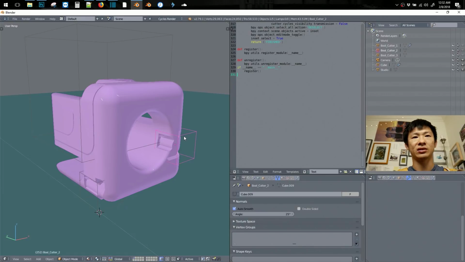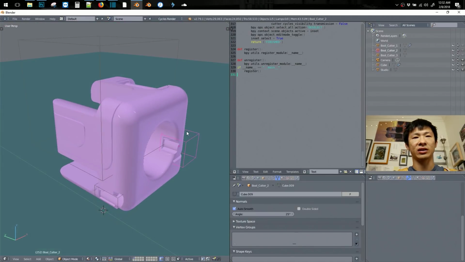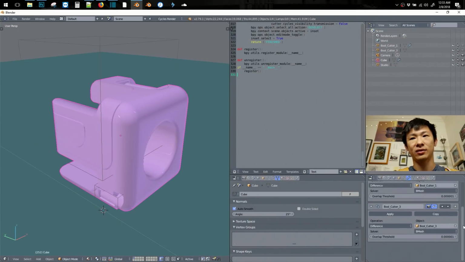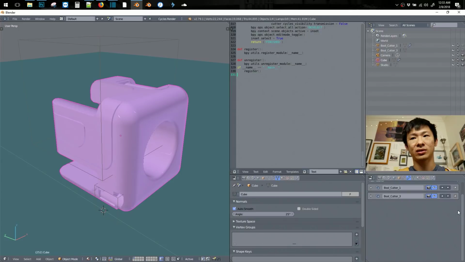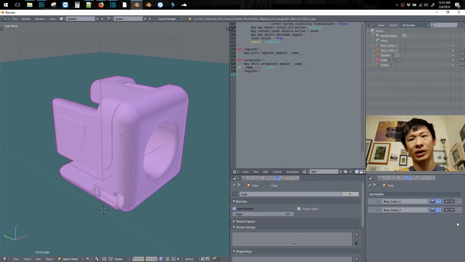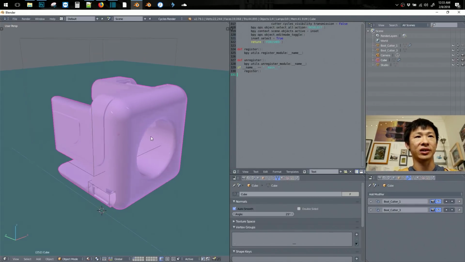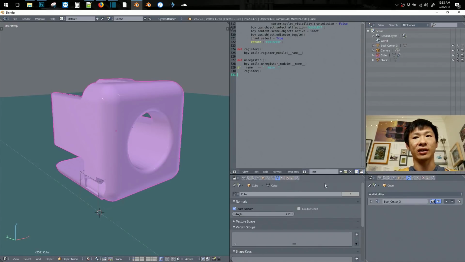If I want to delete one of these cutters, I can hit X to delete it, and there's a special new delete that knows when we're deleting a cutter. When we delete a cutter, it will automatically go into your original mesh and remove that corresponding modifier, which before would just leave behind these useless empty Boolean modifiers that were annoying and cluttered up your space. But now it's nice and clean. So we can delete this, and now that modifier is automatically gone.